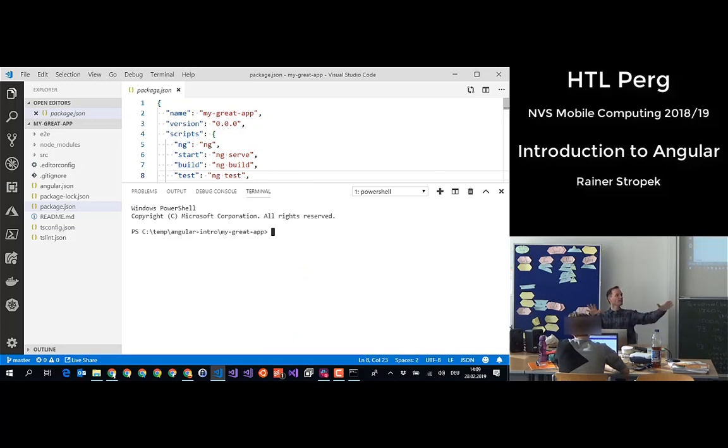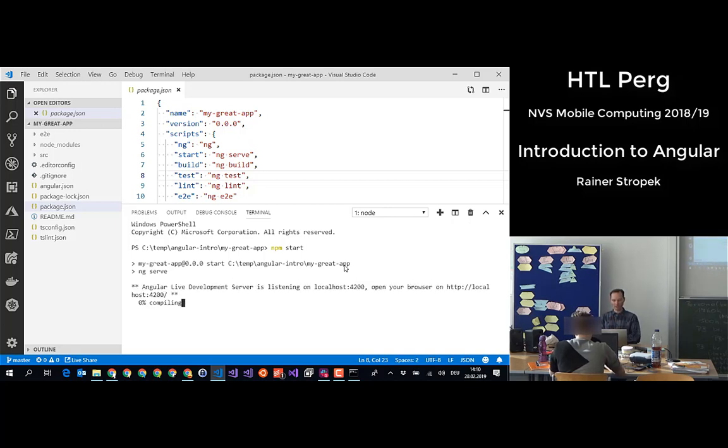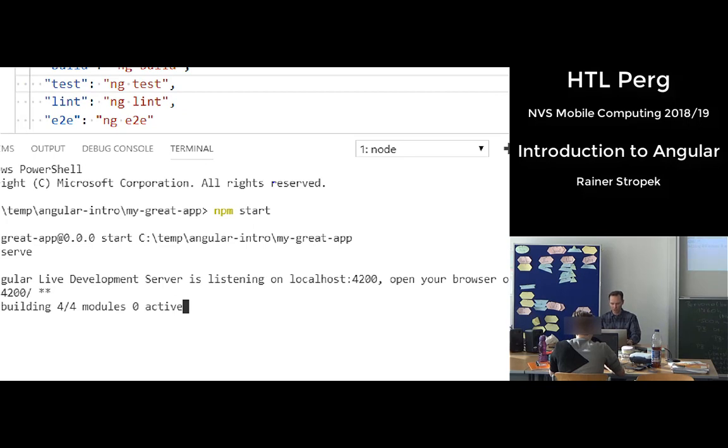First one, is the ng new now done? Yes. Yeah, did I spend enough time talking? Yeah, good. So let's first start the program, npm start. Npm start runs ng serve, and ng serve will compile your application and will start a development web server that, if you take a look, listens on port 4200, that's the default.